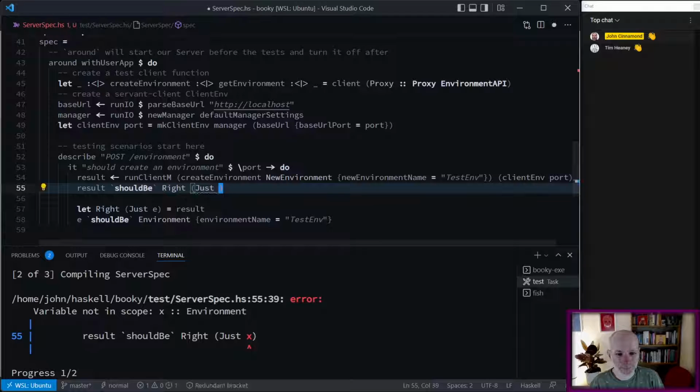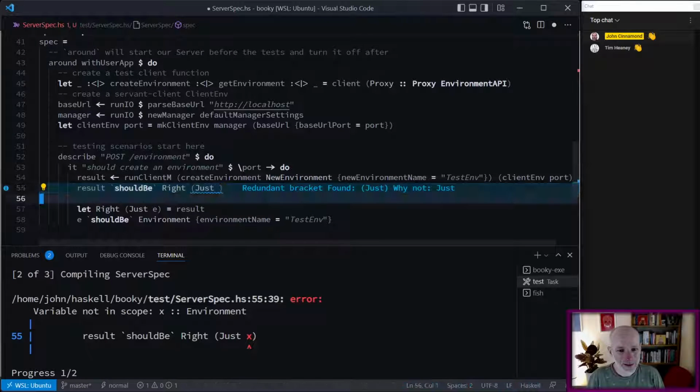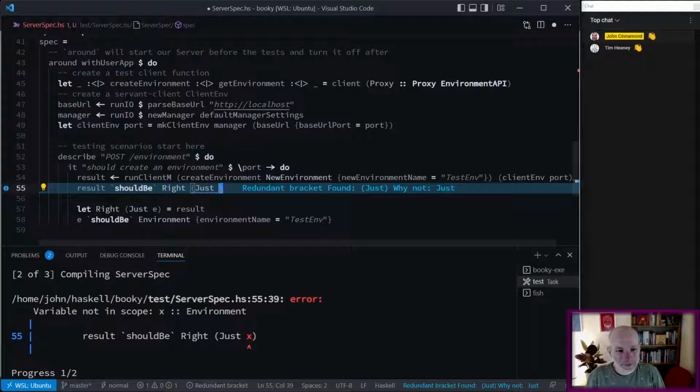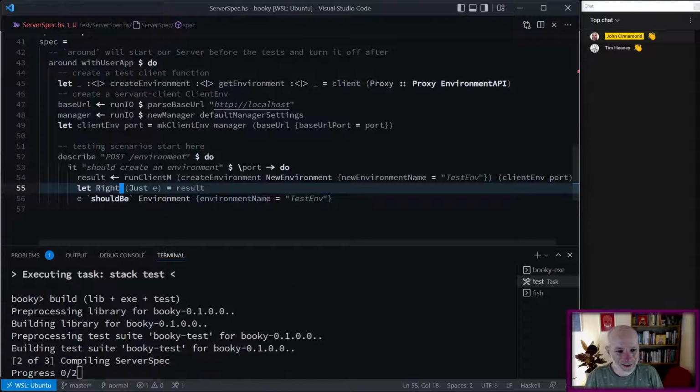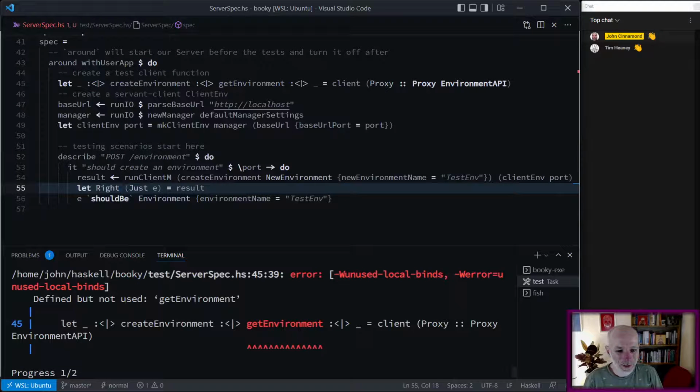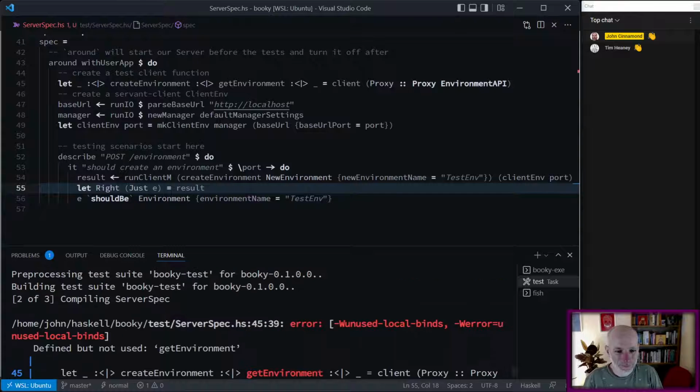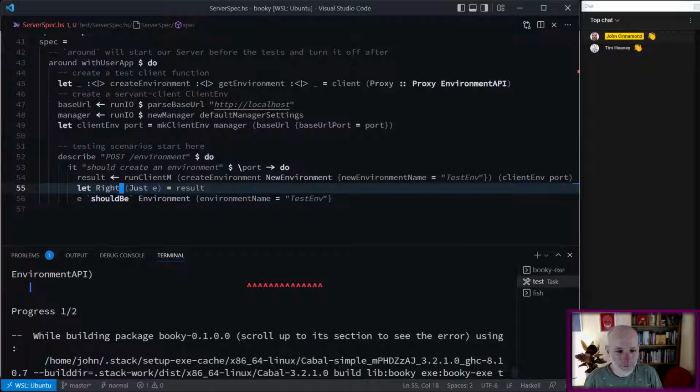Yeah. I kind of want to say it should be right, and then I don't care what's in there at this point. I mean, I could try doing that. Seems flaky though. Oh wow, finally use get environment. It's true.